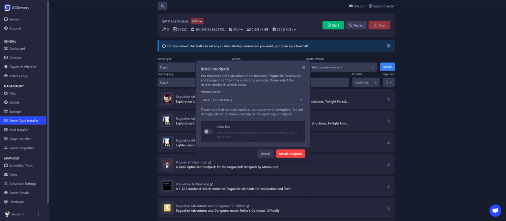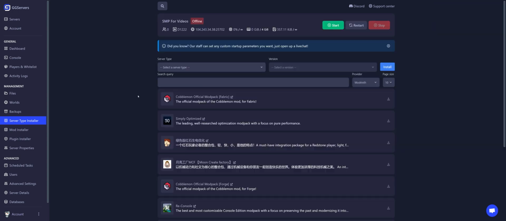You can also use this box to delete all server files. Click on Install Mod Pack and it will automatically start the installation process. And that's it, my server type just changes to Roguelike Adventures.